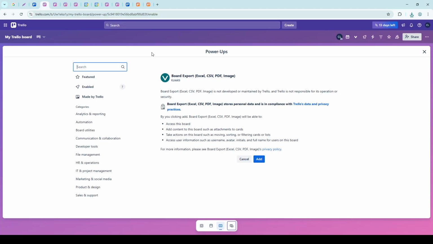Next, you'll want to set up a power-up. For those of you who aren't familiar, power-ups are Trello's way of extending functionality on a board. Locate the power-ups option, typically available at the top of your board. If you can't see it right away, you might need to open the board's menu to find it.